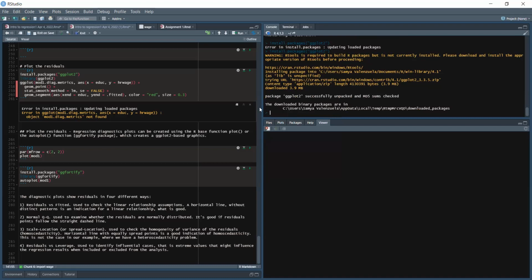Minsan, ang ginagawa ko, instead of installing it dito sa script window, nagkakaganyan problema siya. Pero pag dito ko siya ini-install sa console, minsan gumagana siya. So minsan pag I'm experiencing that, doon ko siya i-install sa console.